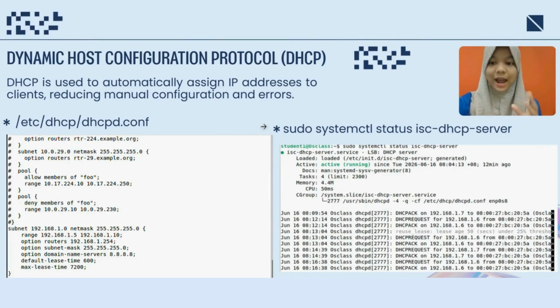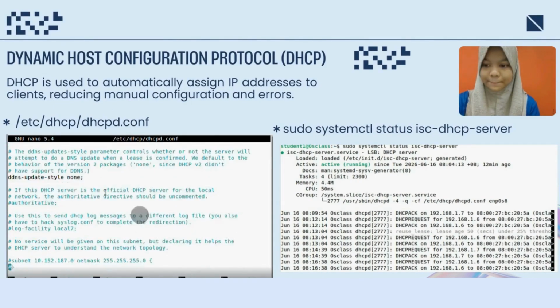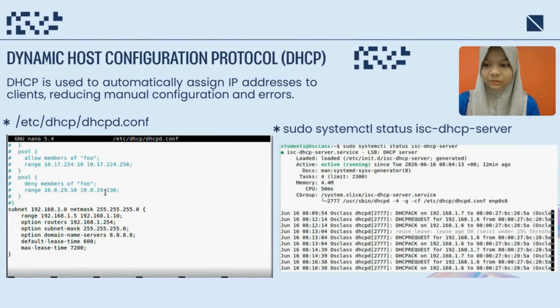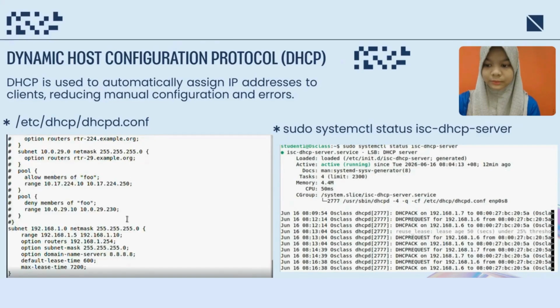The DHCP settings are configured in the file, so we write this command and then it will be like this. This is what we use when we want to read the output again. So here is what we write in the code. To verify that the DHCP service is running correctly, we use this command, and then this is the output. This allows the client to obtain an IP address and network settings automatically without manual configuration.